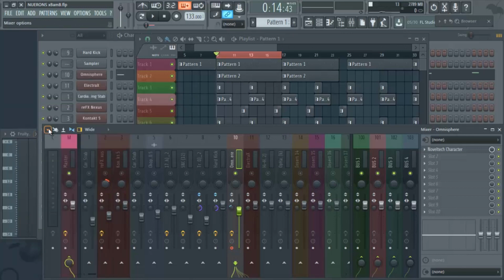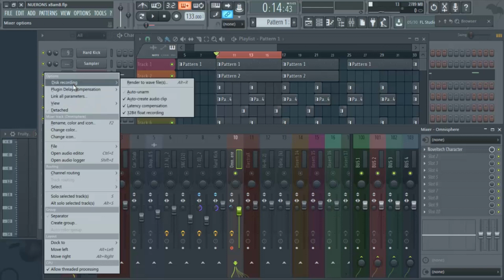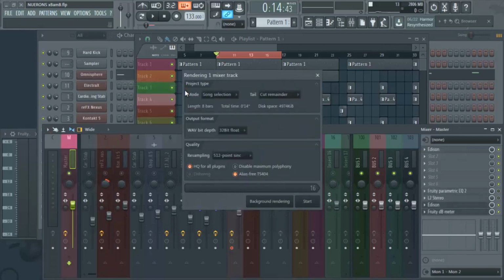If you missed that, hit this arrow right in the left-hand corner of the mixer, Disk Recording, Render to Wave, or as you see here, you can hit Alt, A-L-T, and then you hit the R button along with it, and that'll bring up this option right here. Now, this option is the same as exporting a beat out.